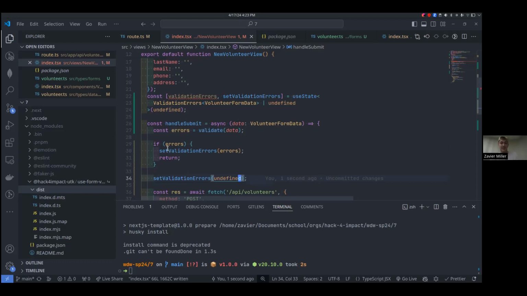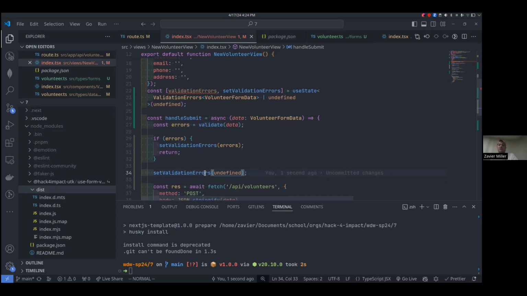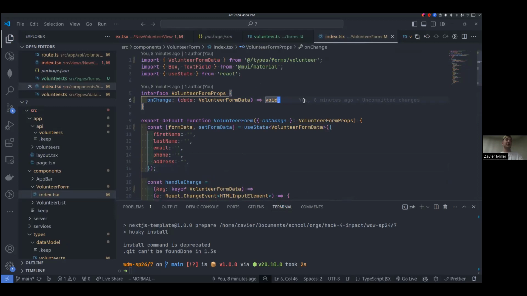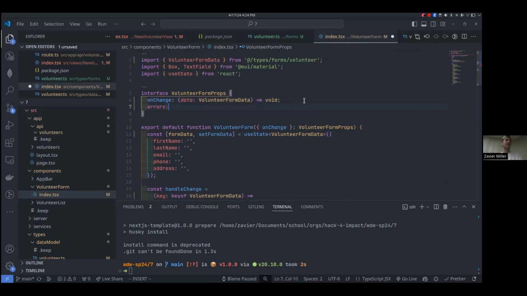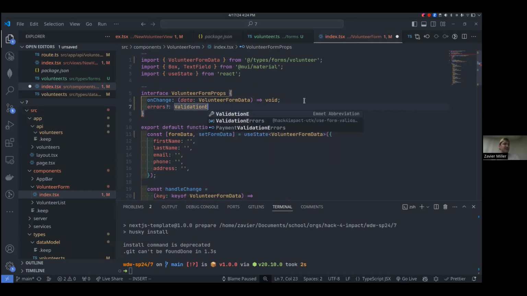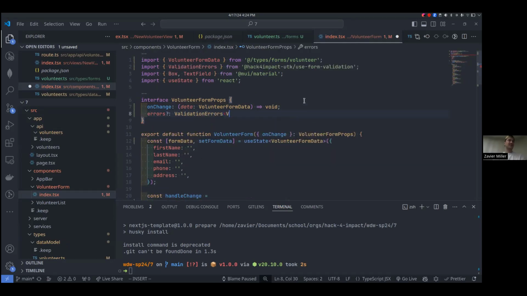Okay. So this is great, but it actually won't show us any errors in our front end. In order for us to see the validation errors, we need to update our volunteer form component. So first, we'll come into our volunteer form component and add another prop to this component and call that errors. This will be an optional prop because if there are no errors, that's fine. And this is going to be that validation errors type, for our volunteer form data.